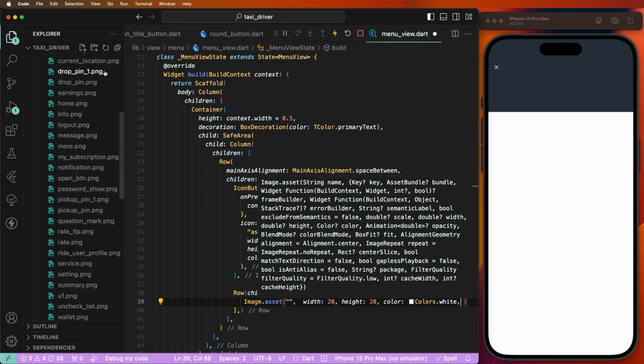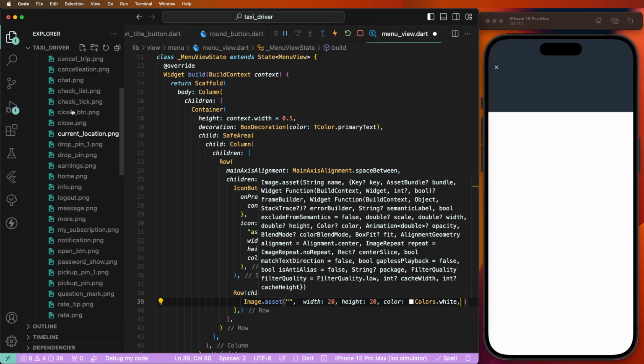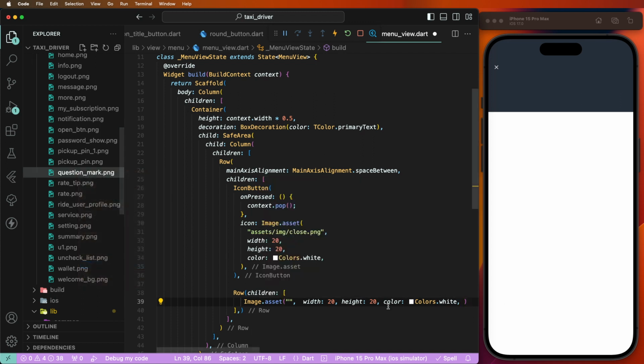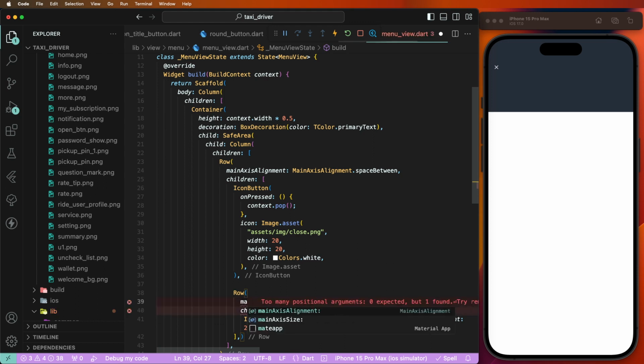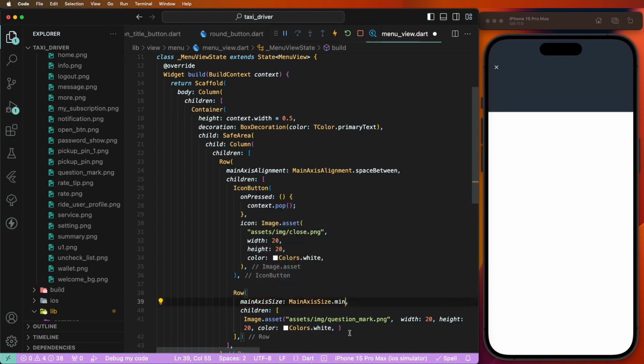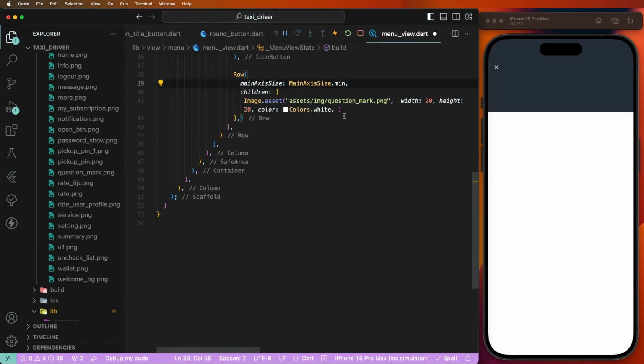Now we need to go inside here. First of all, we need to give the help question image, copy this relative path, and put it here like these icons. And also we need to create the main axis size. We need to set this to minimum, and now we need to create the text property.